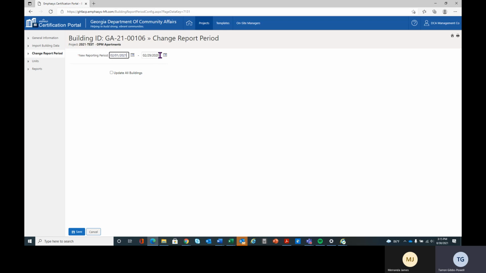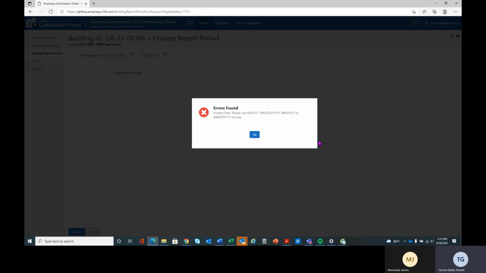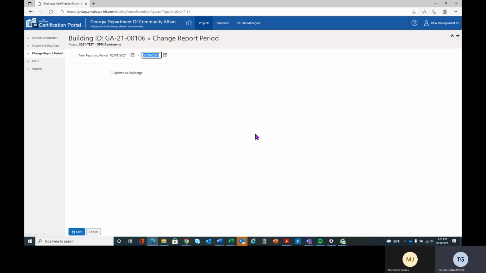For the last date of that particular month, I'm going to input the date. You will click the box here if you want to update all the buildings to February of 2021. But if you only want to change the reporting period for building 6, you're going to leave the box unchecked. And I'm going to leave the box unchecked because I'm only changing it for building 6. And I will choose save. And it's saying that there's an error found and there's an invalid date listed here.